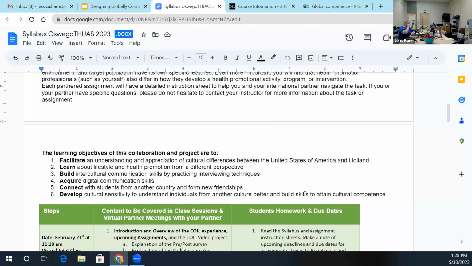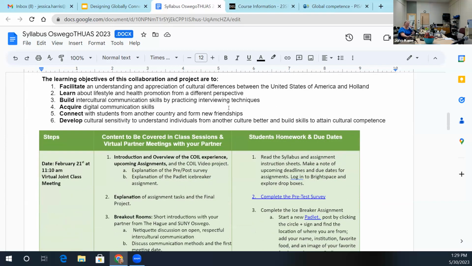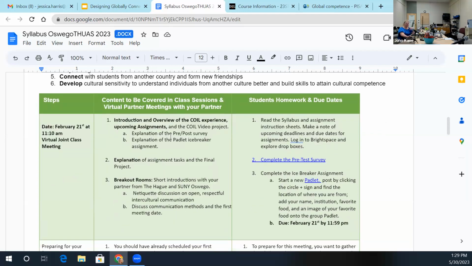So for us, we landed on facilitating an understanding and appreciation of cultural differences between the US and Holland, learning about lifestyle health promotion, building intercultural communication, acquiring digital and communication skills, connecting with students, and developing cultural sensitivity. We kept them really basic because they already have other learning objectives built into their courses at each institution. We wanted them to get out of the experience some global competencies, learn a little more about digital communication skills, and build more cultural sensitivity and awareness.